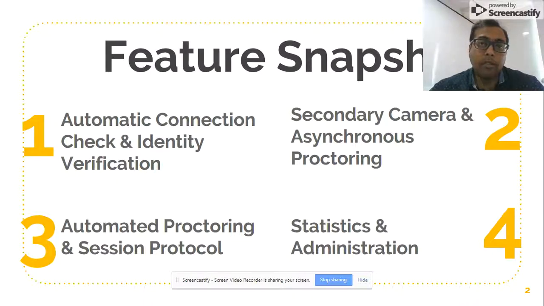So in a feature snapshot, it does an automatic connection check, which means it does a connection check of the internet. It does the audio and the video check, followed by an identity verification in which it captures the image and certain other details of the candidate who's taking the assessment. It also looks for any secondary camera or any secondary tools or devices that the person might have connected their primary system to.